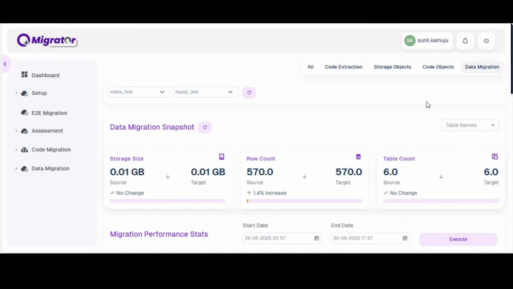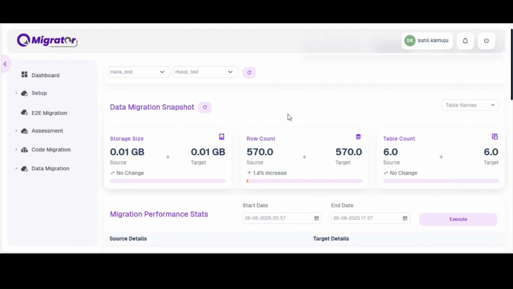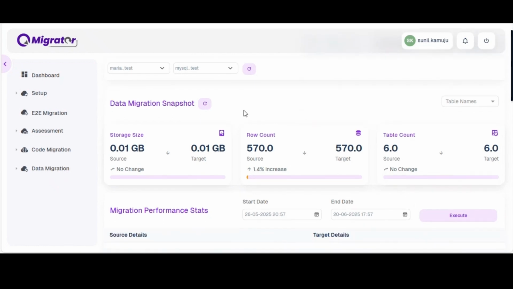Coming to the data migration dashboard for MariaDB to MySQL. We've selected both the source and target connections. Moving to the data migration snapshot, for 6 tables, the row count is 570 in both the source and the target. The storage size is 0.01 GB on the source, and similarly, it's 0.01 GB on the target.